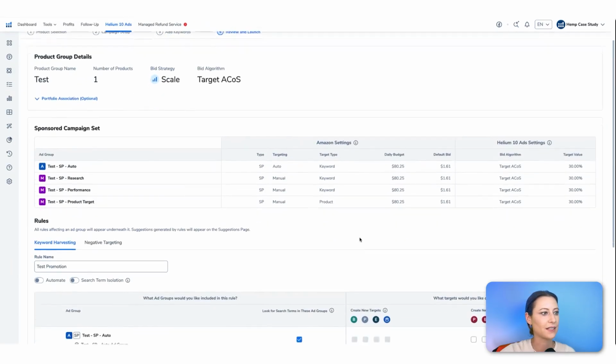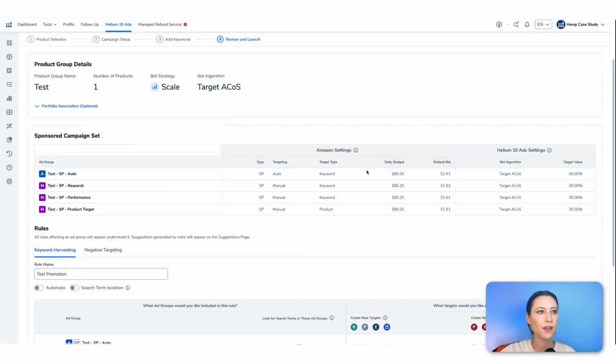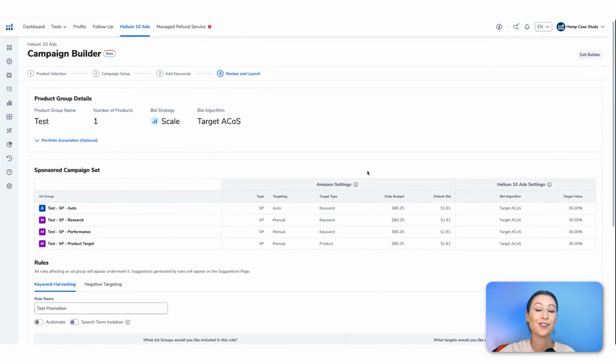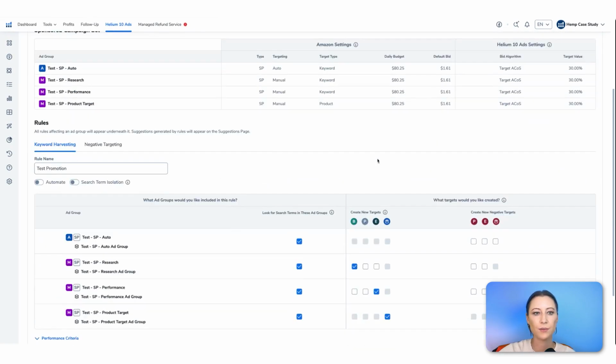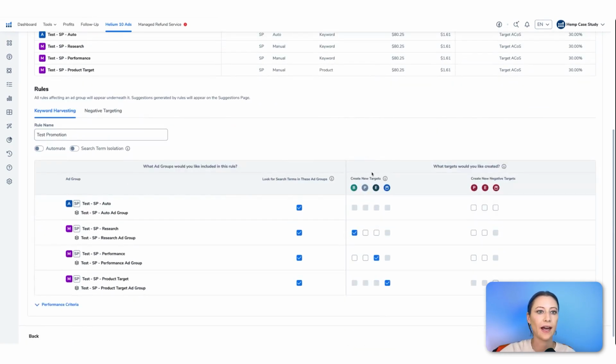Next, I'm able to see everything that I was working with. This is where, again, we have a little bit more customization. So if you have a good grasp on Amazon ads and you want to come in and play around with things, we can look at our targets, our negations, everything from one view. This is another important call out.